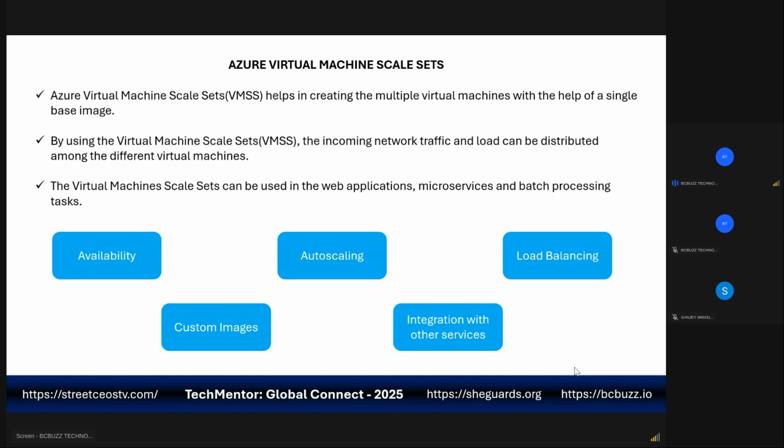And load balancing is what I said to you before, the network traffic. If there is more traffic, more virtual machines will be extended. If there is less traffic, fewer virtual machines will be present. And it can be integrated with other services also.